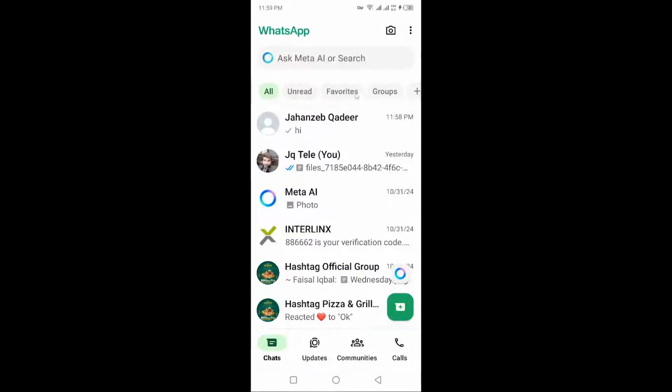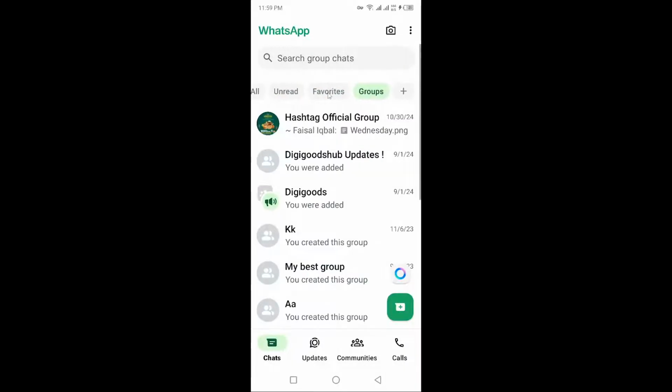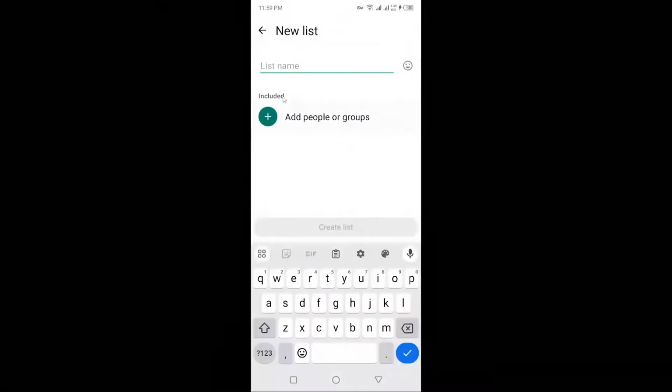Once you open WhatsApp, here on the top you can see different tabs: unread, favorites, groups, and you can see this plus icon. Click on that and create a label.